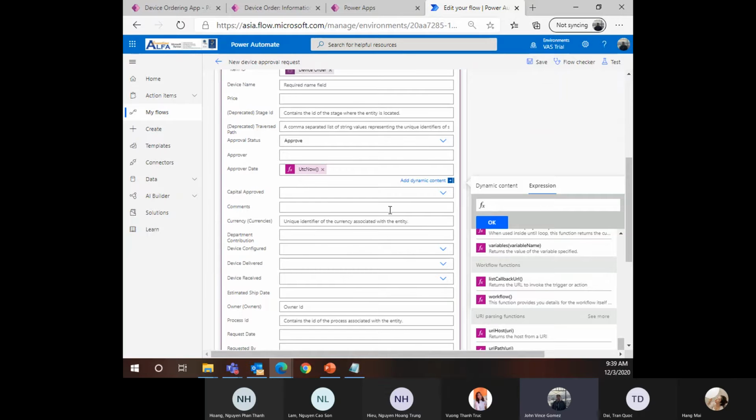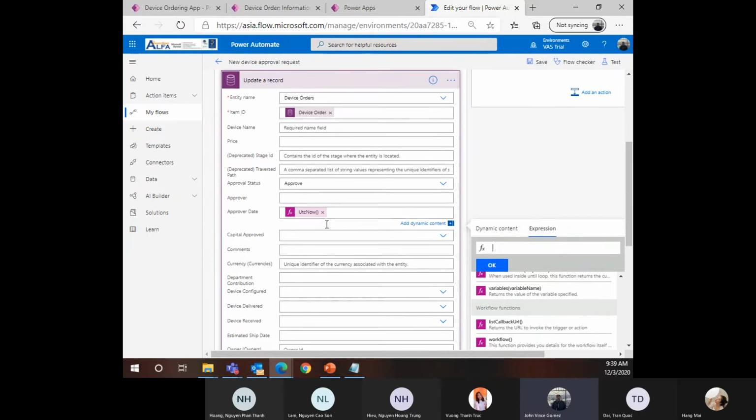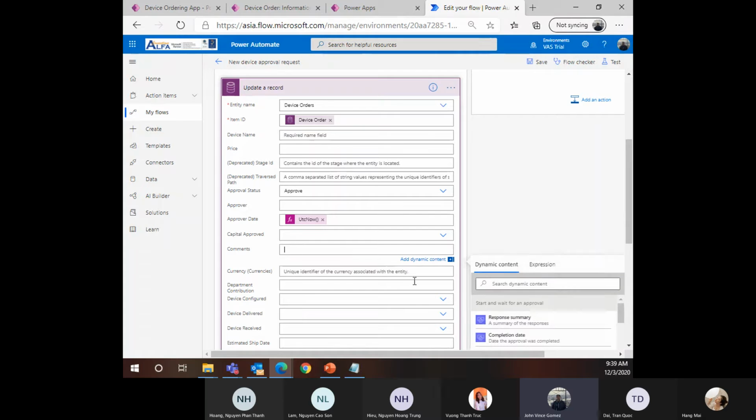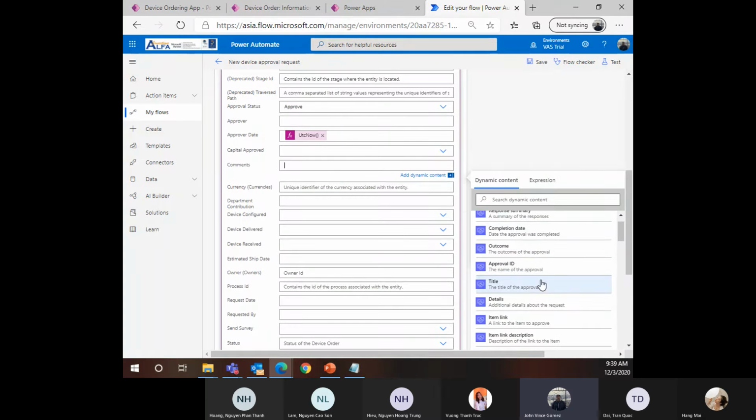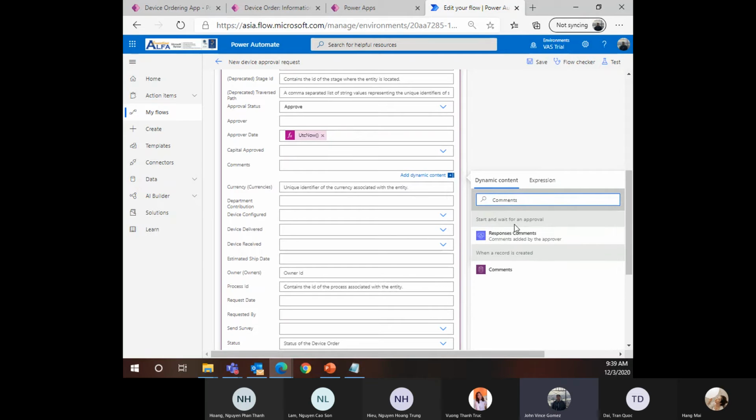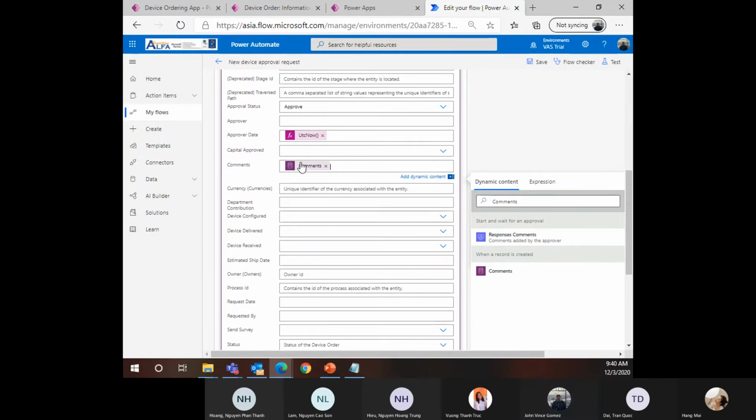Then for our update a record action, let's add the comments. Let's search for the comments again. When a record is created, let's just type in the comments.